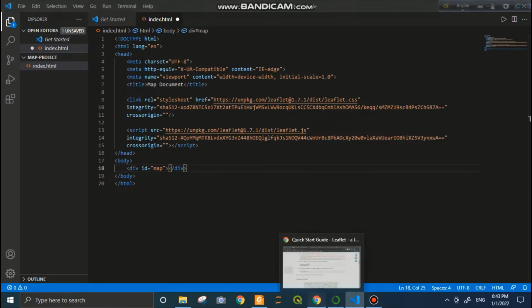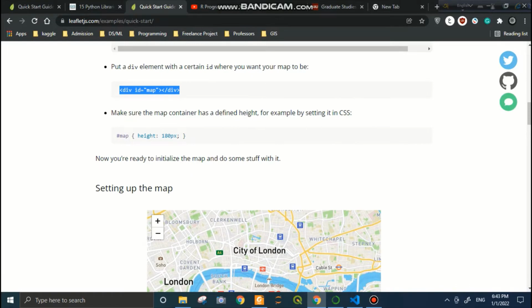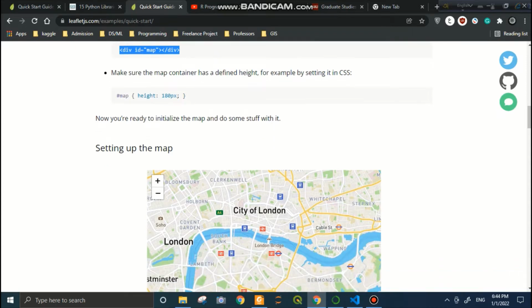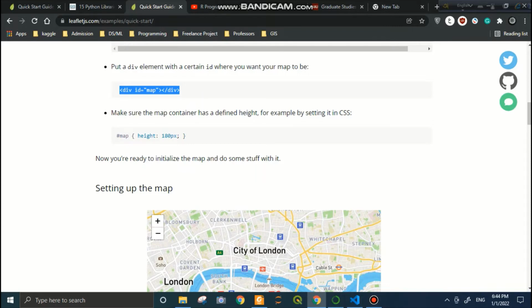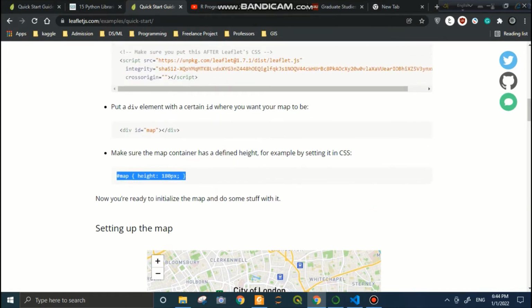Now you can also add some styling for your map, like if you want to add necessary height and width which will be reflected in your layout, you can add that. For example, here it is shown that the height would be 180 pixels. So we can add this #map rule to create our desired layout.